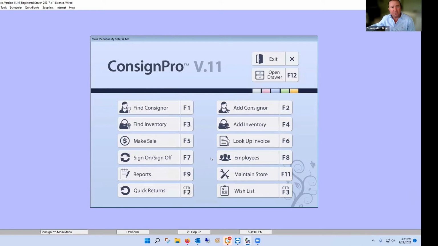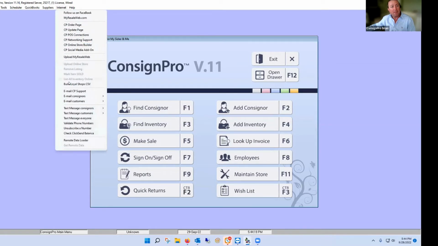So the integration with Live Assistant Pro couldn't be simpler. It's above here at the main menu. We click on Internet. And then right down in this list in version 11.16, which anybody can download right now, it's on our update page. If you're on the support plan, that's yours. Go to our update page at consignpro.com. Install 11.16, you'll see build LoyalShops CSV, comma separated value file that's going to pass over to LoyalShops. I'm going to click on that.